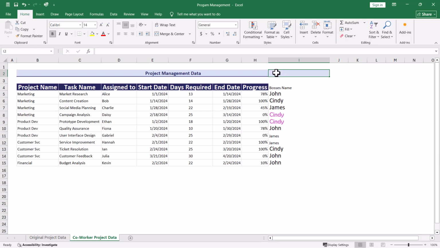I'm going to go now and take a look at my column header. I want my column header to be formatted the same as my other column headers here. I'm clicking onto my column header to select it. I'm clicking onto Format Painter. Notice my marching ants are surrounding the project name. Clicking onto boss's name, and there we have it.